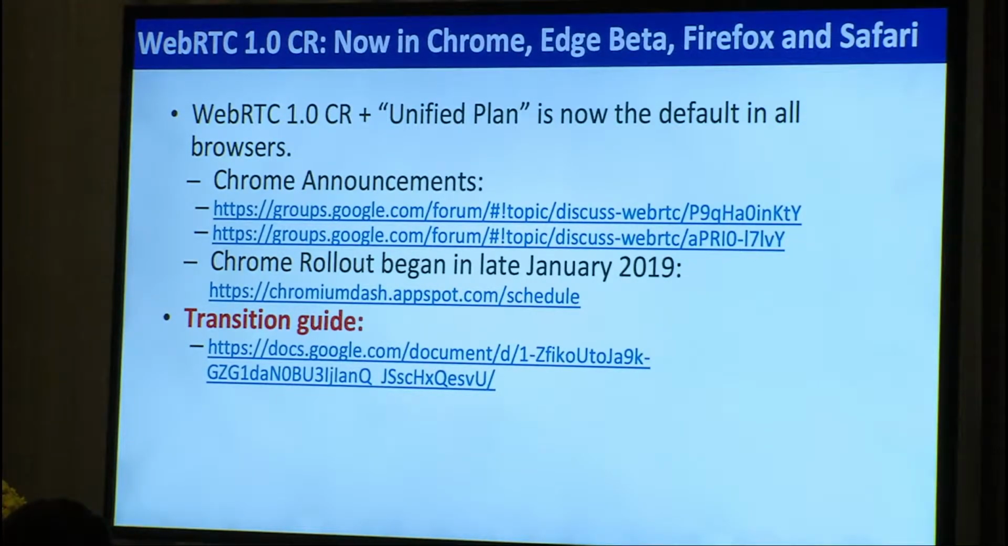So at this point, this one concept, add transceiver, is now in Chrome, Edge Beta, Firefox, and Safari with Catalina. It's now there as well. So we have elements of the CR plus Unified Plan, the default in all browsers. Okay? And these are some pointers to the Chrome announcements and the rollout that began in January of 2019 and the transition guide that was issued there.